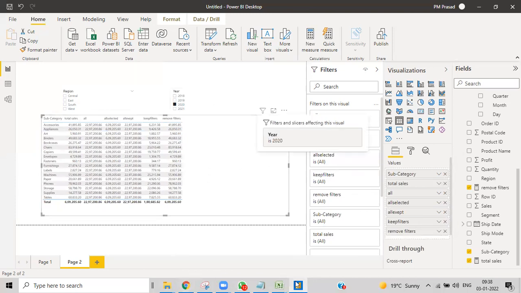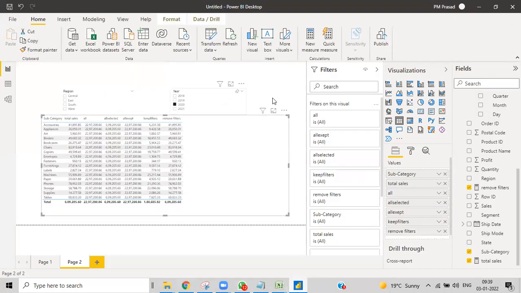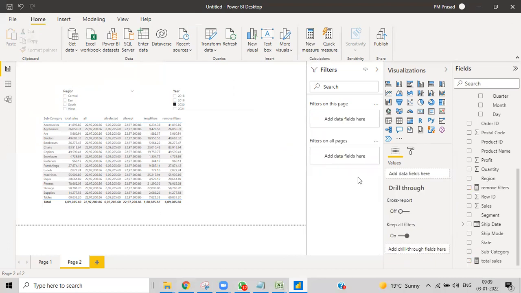Then we also have some other functions like selected value. What is this selected value? Before that, we'll go with the filter and then calculate that one. Filter is nothing but the same thing that we have done till now.